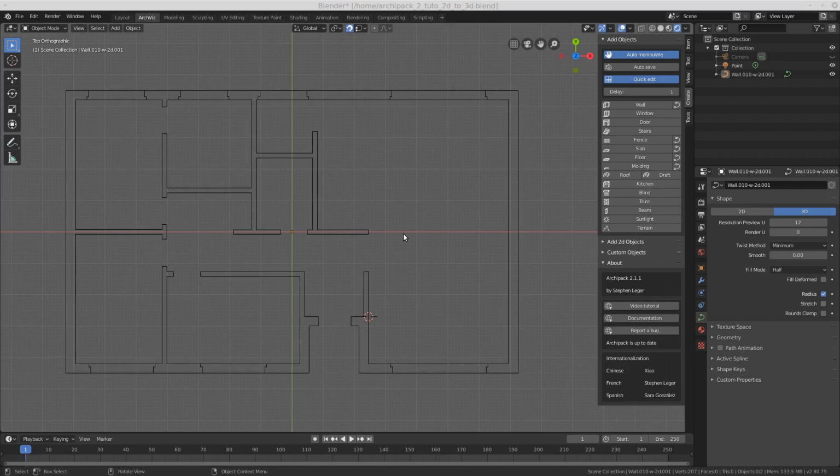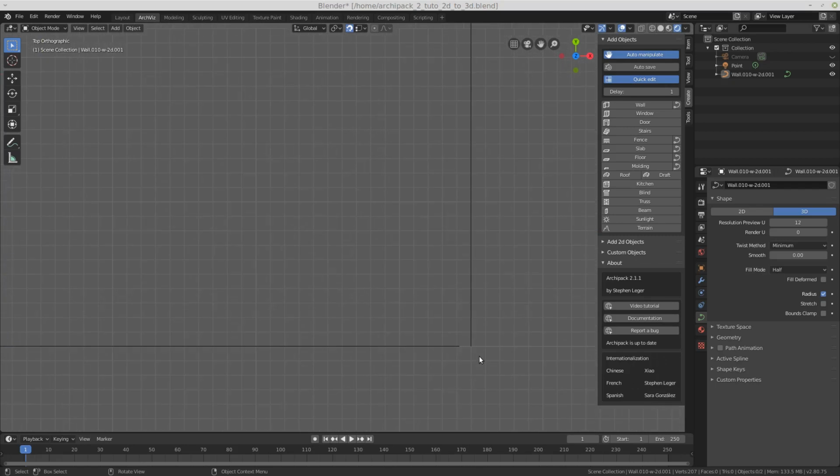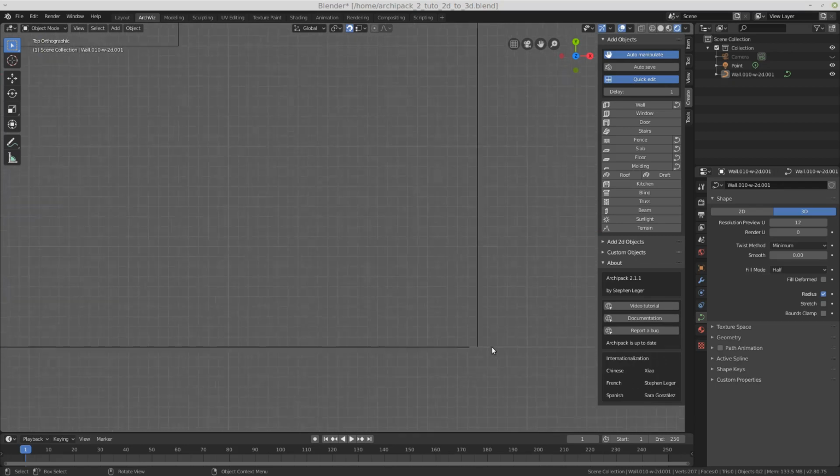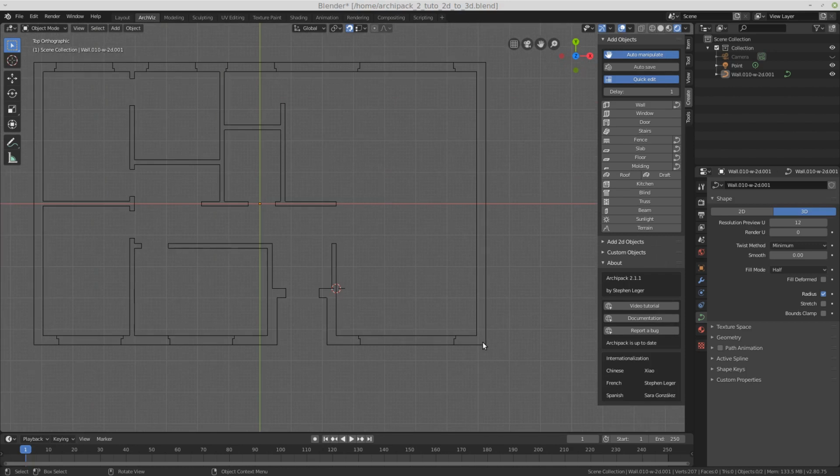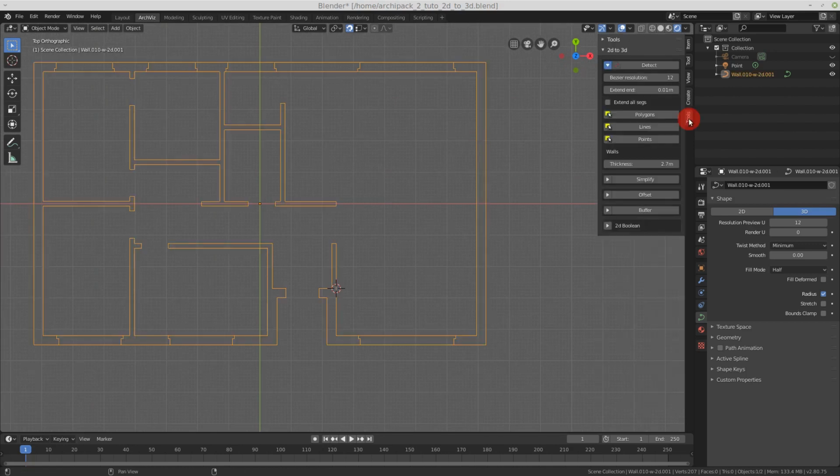Polish a bit the 2D to 3D workflow. This workflow is intended to work with imported DXF. Imported DXF often are messy, with lines not properly closed and duplicate lines and so on. So this is all what this workflow is about.